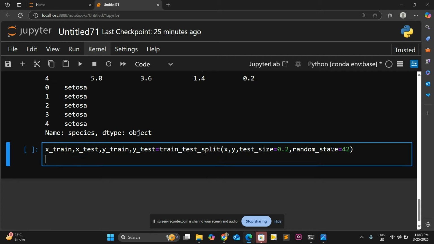Afterwards, print training set size. We are going to see what the training set size is for the visualization.